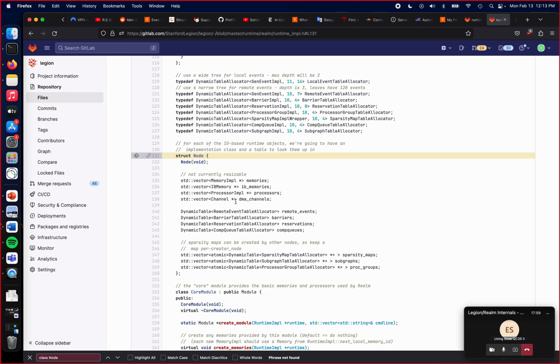And the important thing about this data structure is that it's populated lazily, right? So we don't eagerly hook up all these things. If you make an event on one node, that doesn't mean that all the other nodes have to know about it, right? It's only filled in on demand as Realm sees references to an event on a remote node, then it will populate these data structures on demand with what it knows about those things. And we'll talk about what some of these dynamic tables are and how they work later, but effectively they're just ways of lazily instantiating data structures to represent things like events and reservations and so forth.